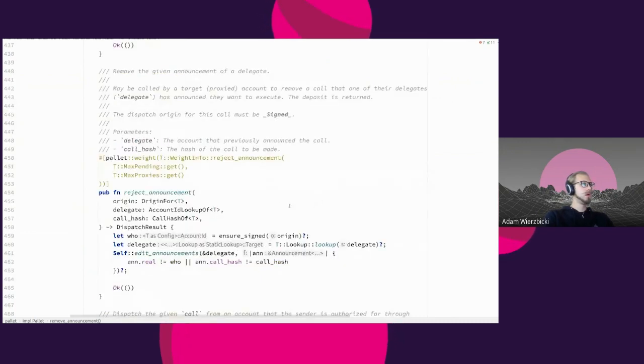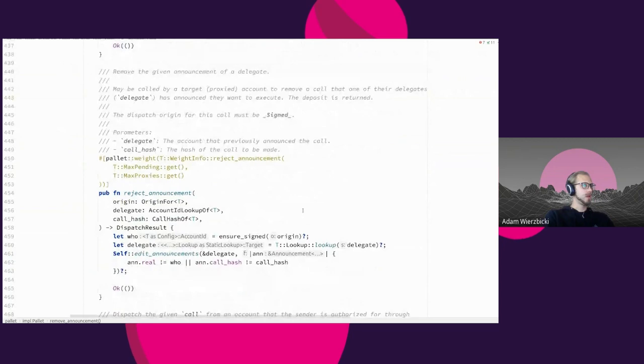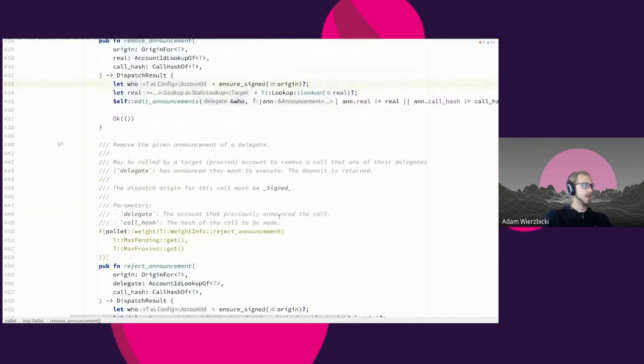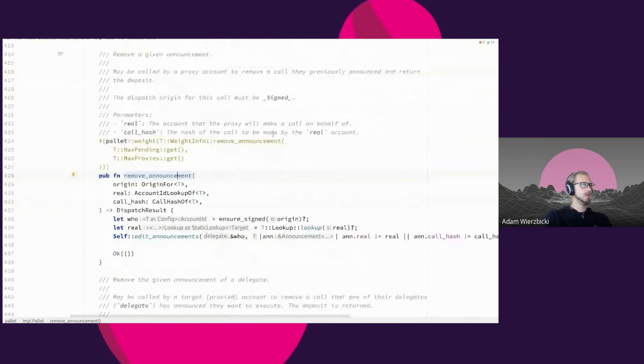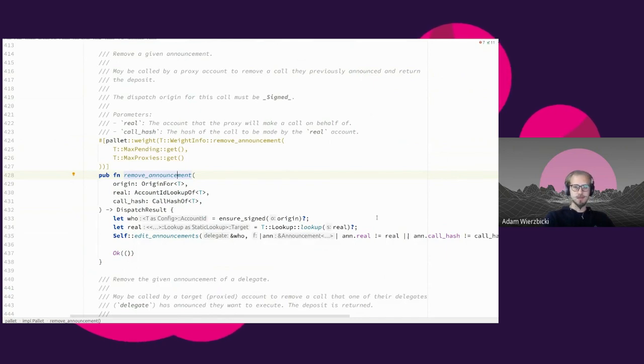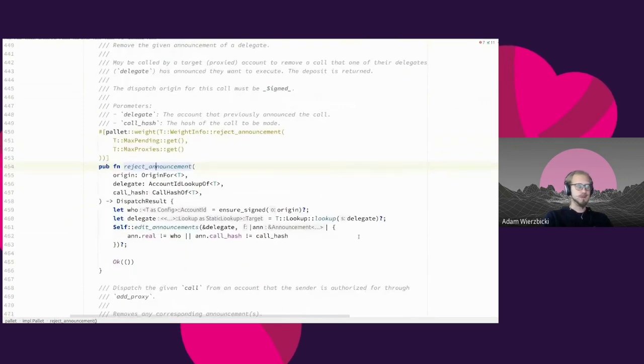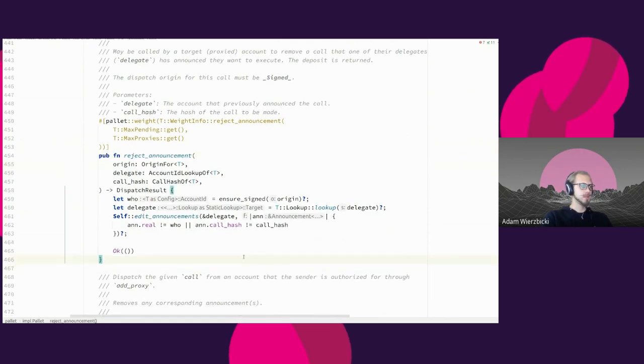Then there is reject announcement. Oh, I'm sorry, I think I made a mistake. Remove announcement is for removing an announcement after it's no longer needed. For example, if the call was announced, then it was made, like a proxy call was done, then the announcement needs to be removed to get the deposit back. And here, reject is what I have previously said. So reject is for rejecting an announcement from a proxy account.